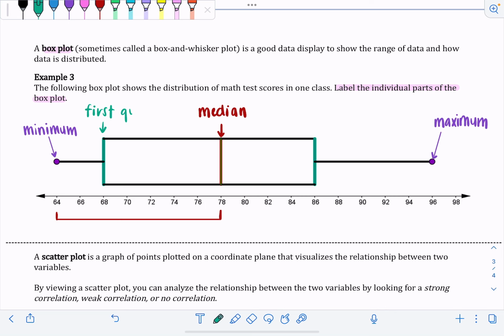So first, the first quartile. I know I already said it, but it's the median of the first half of the data set. It's also 25% of the way from the beginning of the data set to the end. So if you take just the first half of the data set, from 64 up to 78, put in order from least to greatest, the middle number of that first half would be the first quartile, and in this case, that's 68.